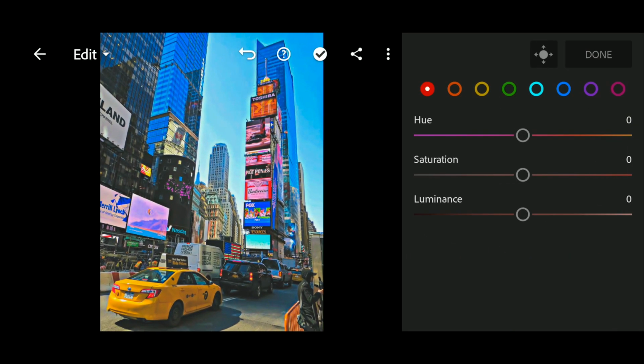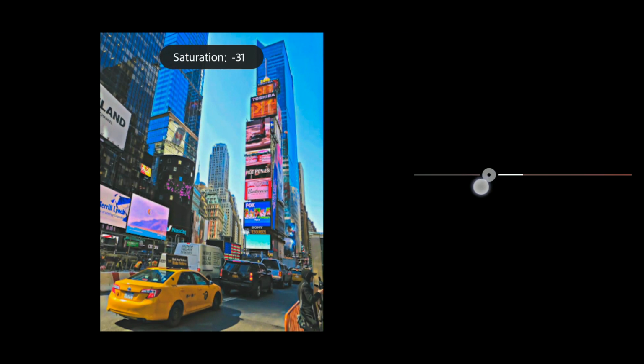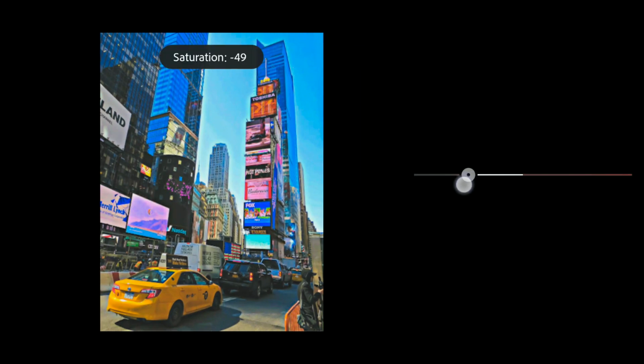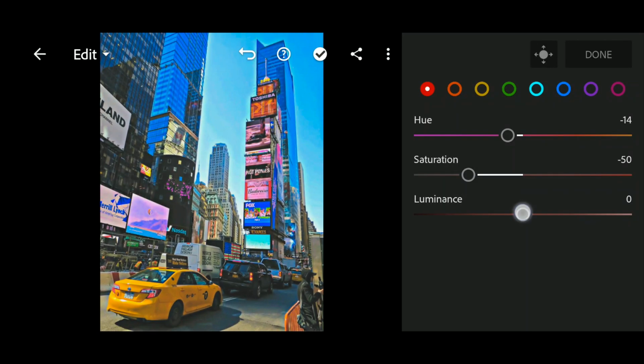Go to color mix. First go to red color. Bring hue down to -14, saturation to -50, and luminance +14.